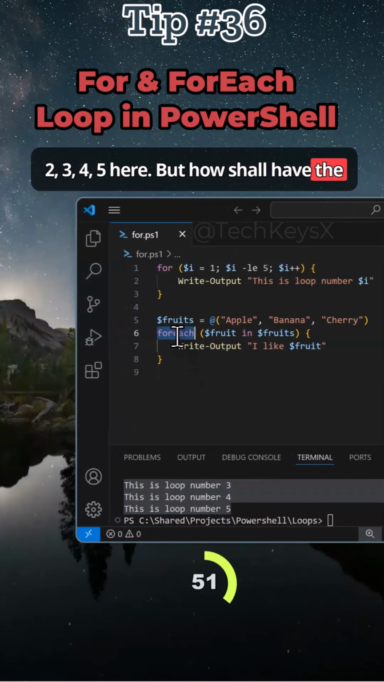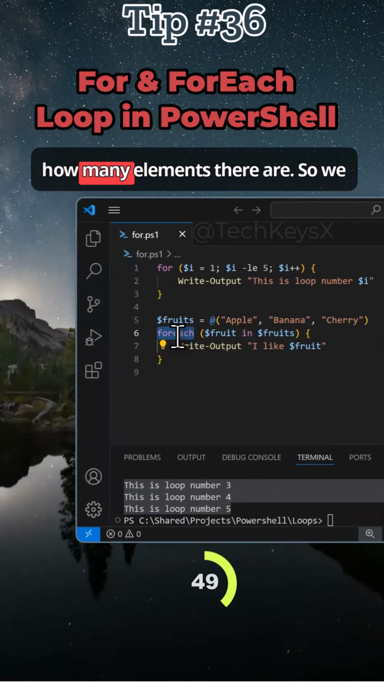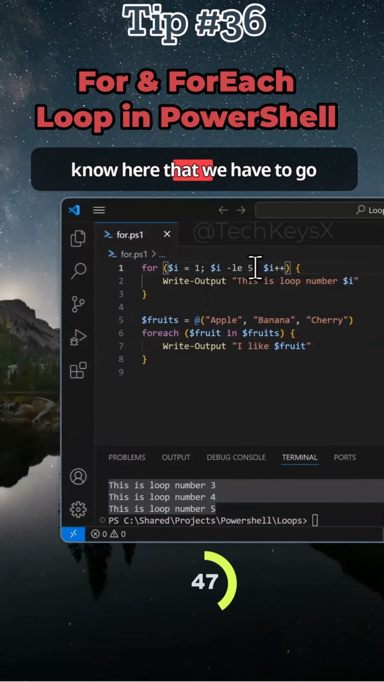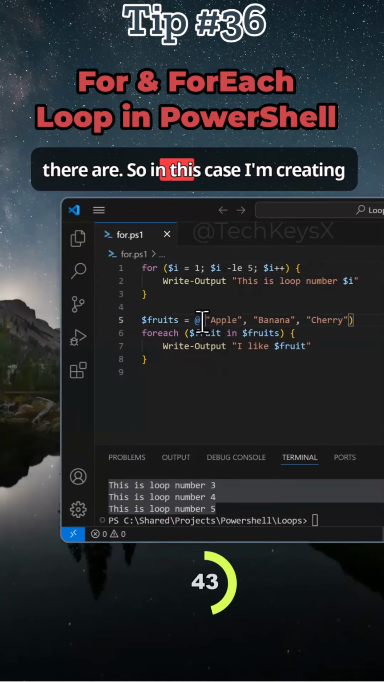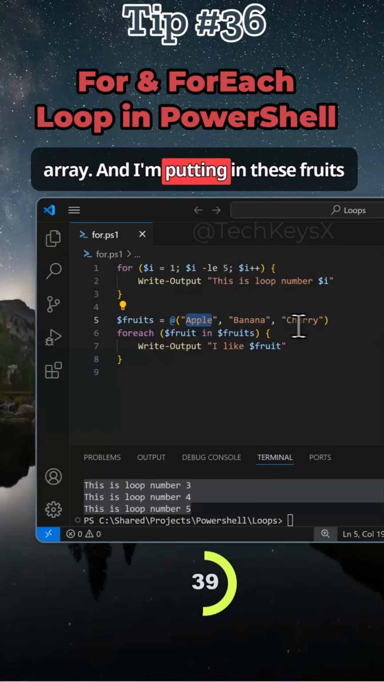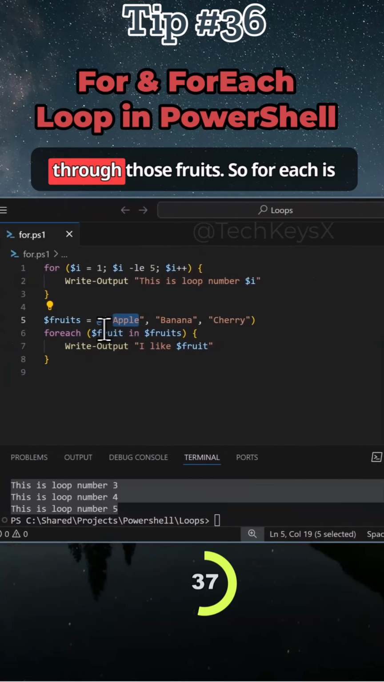But PowerShell has the foreach loop. If you don't know how many elements there are, so we know here that we have to go through this 5 times, but if you don't know how many elements there are, so in this case, I'm creating an array. This syntax is to create an array, and I'm putting in these fruits in here. What we want to do is loop through those fruits.